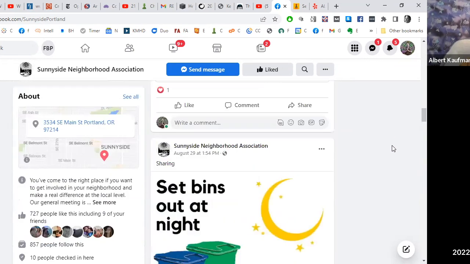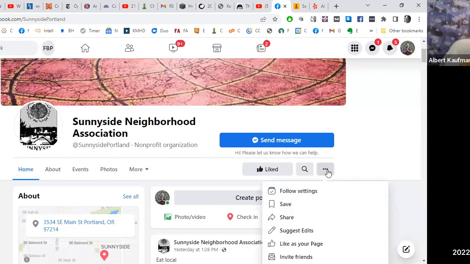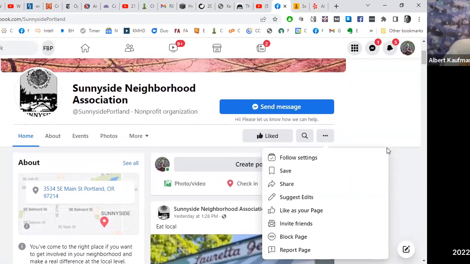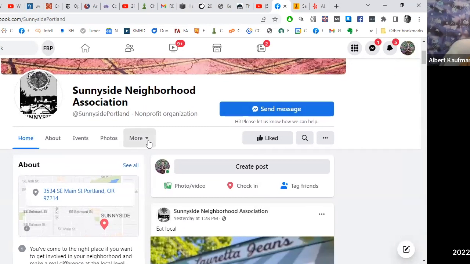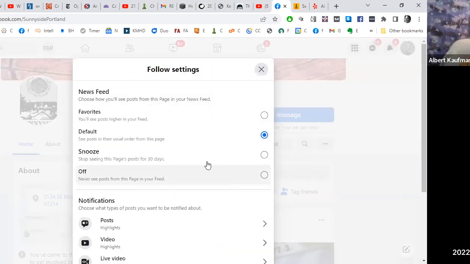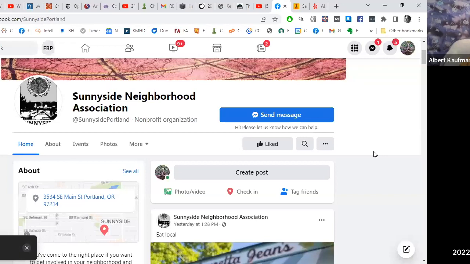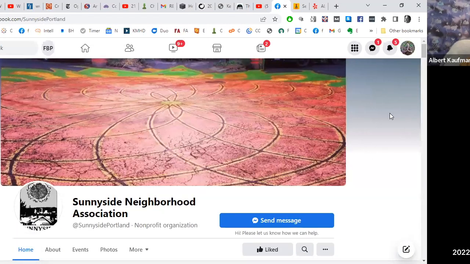If you want to see what a neighborhood association or any organization is doing, let's see, where is it located? There should be a place where I could say see first. Maybe it's here, maybe it's there. Oh, follow settings. So here I could say, see posts in their usual order from this page. But if I click on favorites, I'm going to see more of their posts more frequently. They are the ones in the neighborhood who are doing this type of thing, and since I'm on Facebook a lot, I think I will do that.